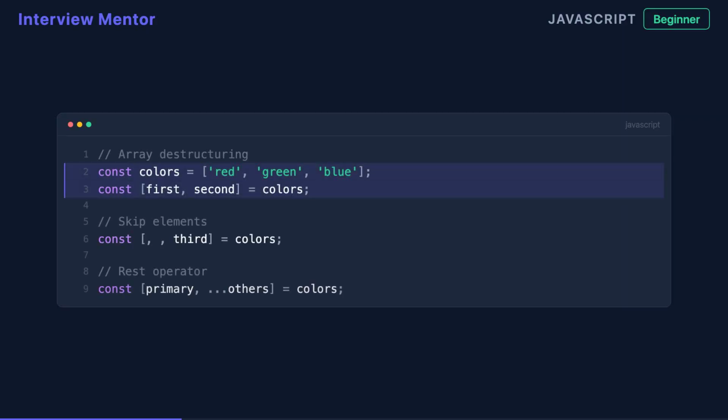For arrays, use square brackets. This example extracts the first two elements into variables a and b. You can skip elements using commas or capture the rest using the spread operator. It works with any iterable, not just arrays.